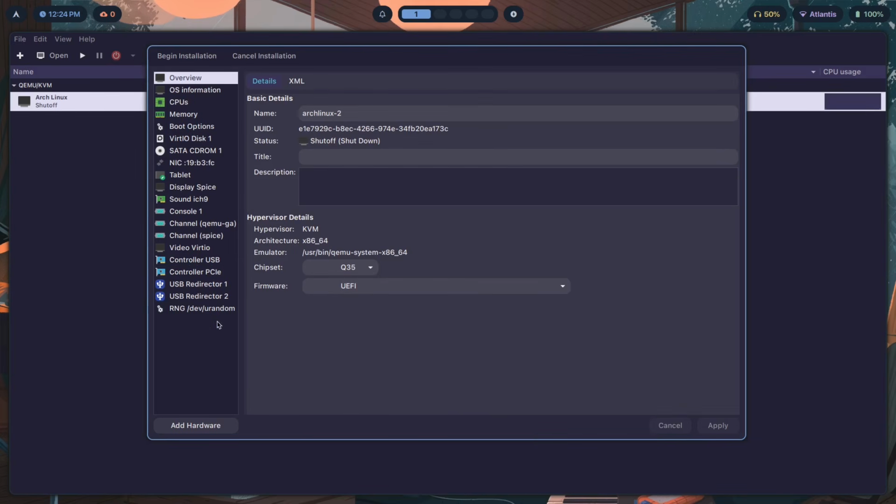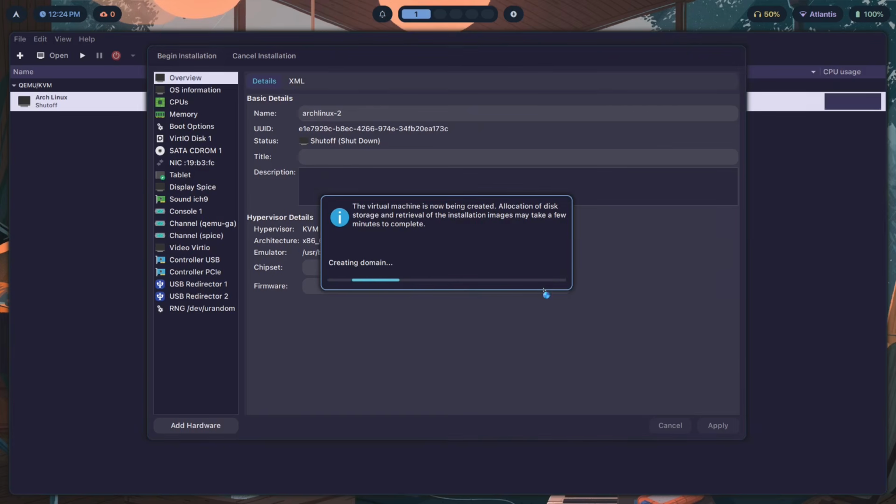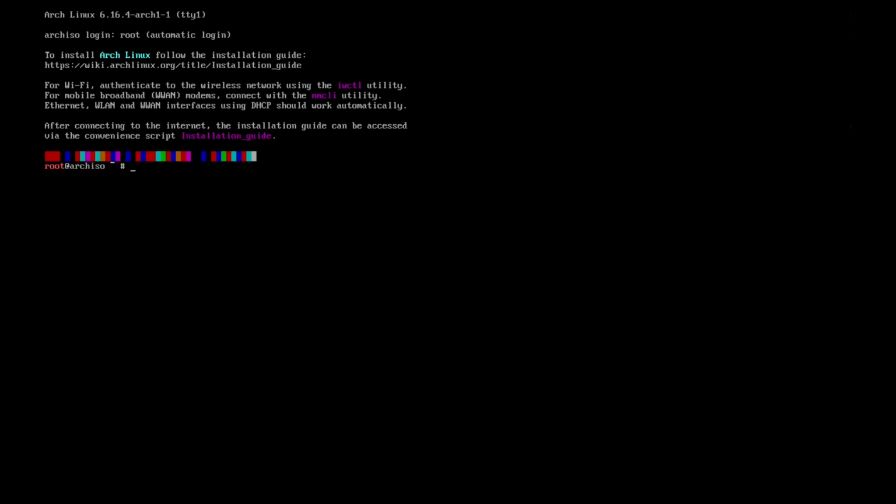You can remove any devices that you're not using. Like for example, if you don't want audio to work in this virtual machine, you can just remove the speaker sound ICH9, you can remove that, and then just remove whatever else you don't need. Apart from that, you just have to click begin install. And here we are. Now, first thing you want to do is set up SSH.